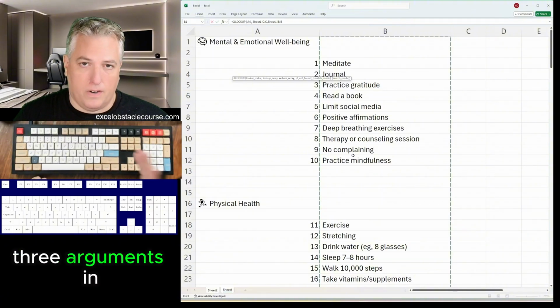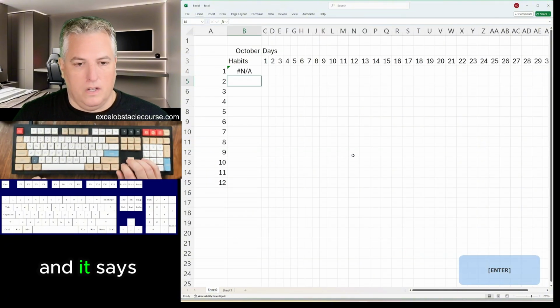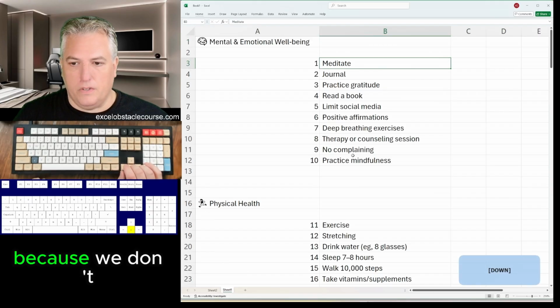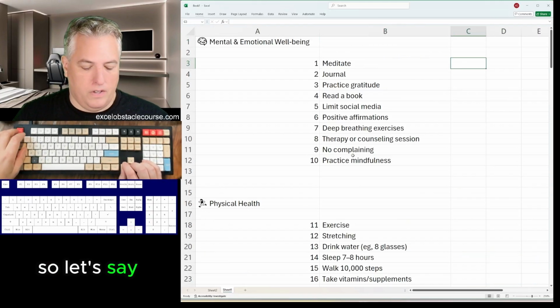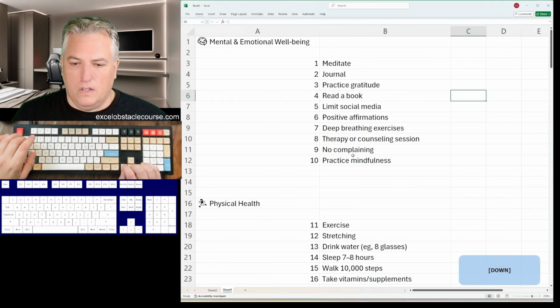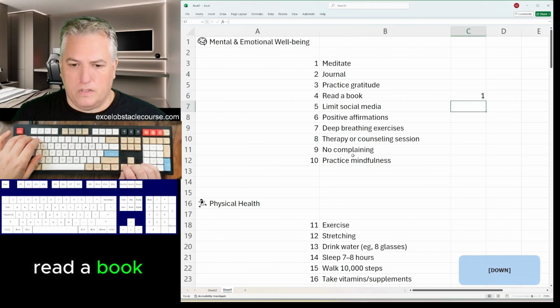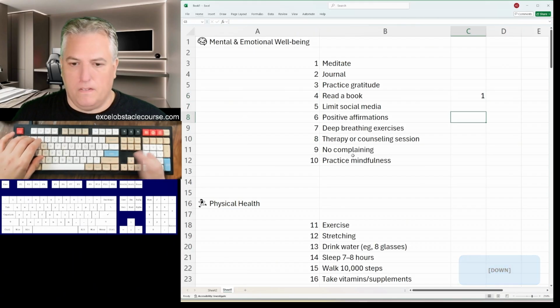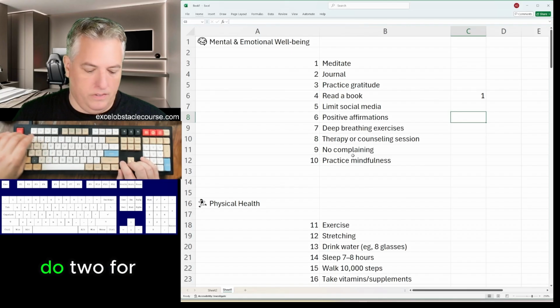XLOOKUP only takes 3 arguments at minimum. And it says NA. Why does it say NA? Because we don't have numbers over here. So let's say that I want to read a book, limit social media. Come on, that's what I do.